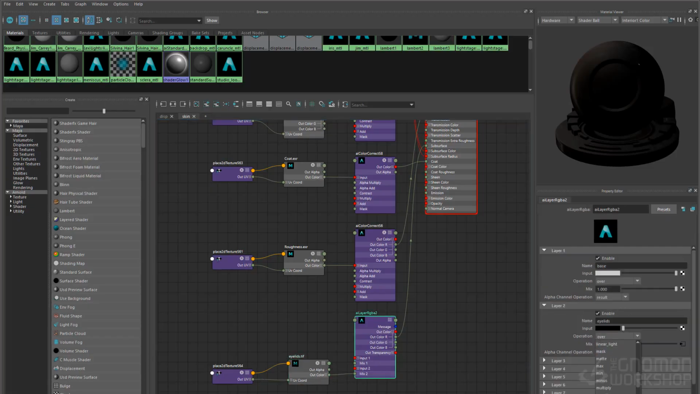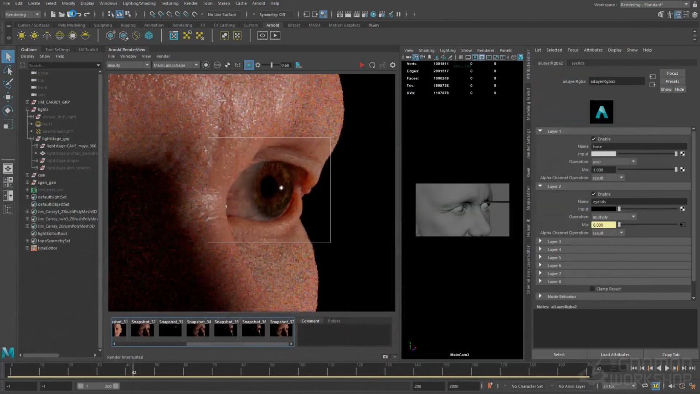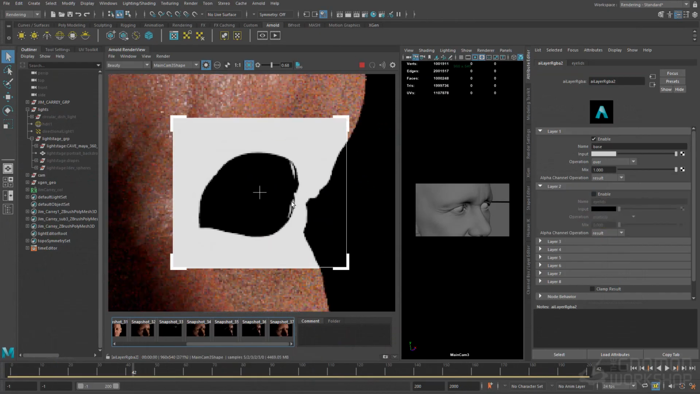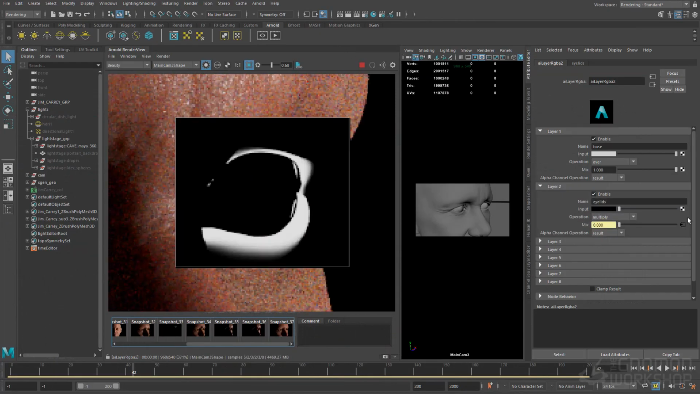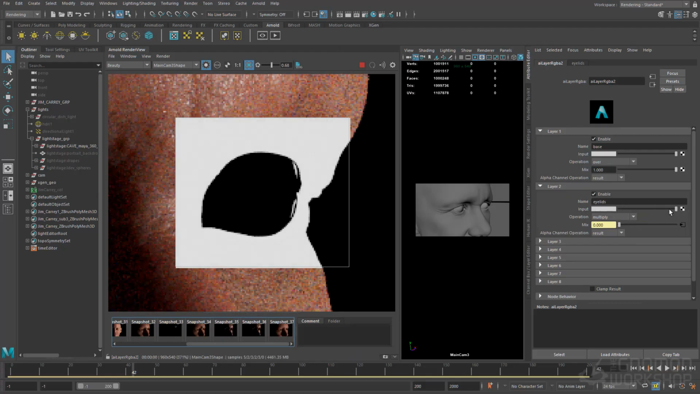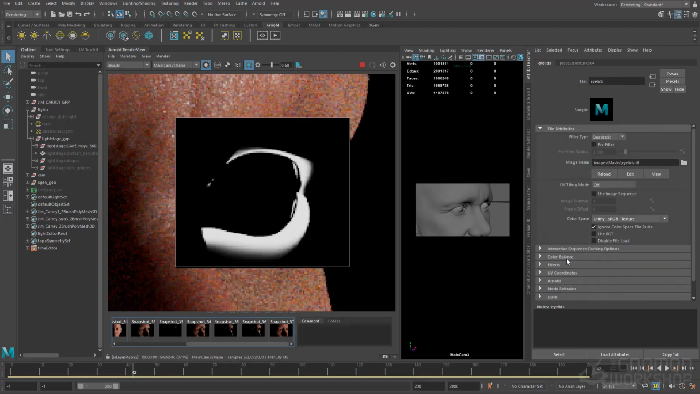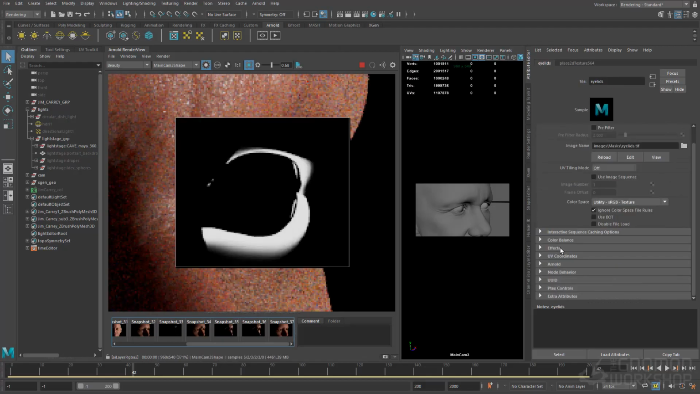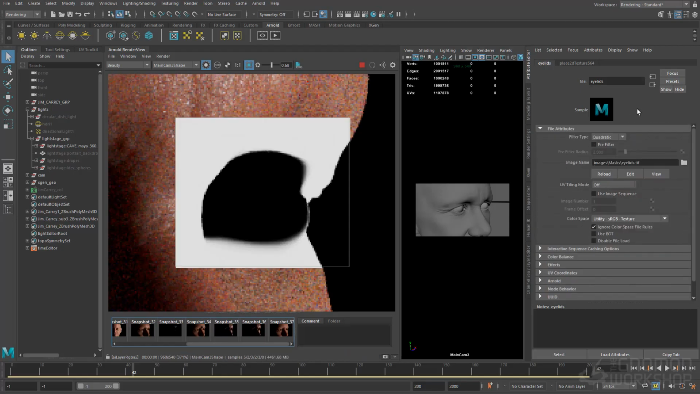So these are obviously black masks on a white background, which means if I multiply, I can see what happens here. So I've just disabled it. And when I enable it, you can see the mask there at work. But the mask is the inverse of what I actually want. So I can just jump into the file node, go under effects and invert.